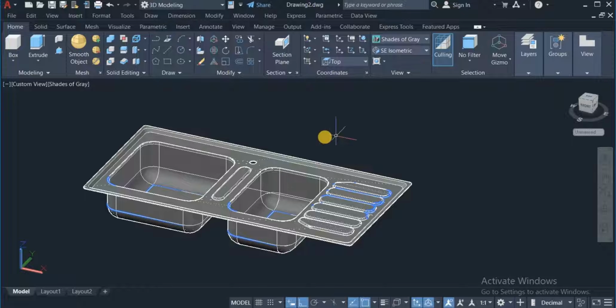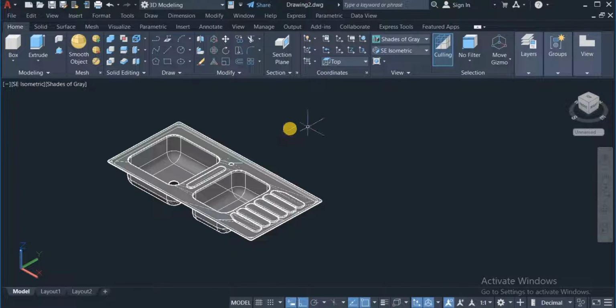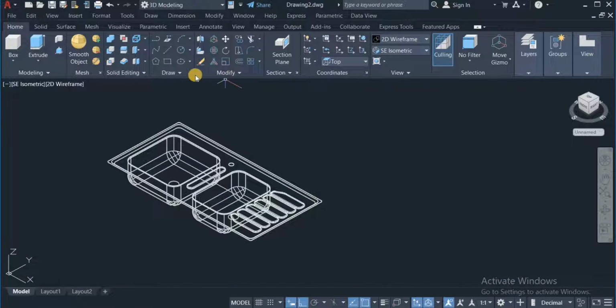For the tab, so I'm going to switch to wireframe, then change the UCS to left. Click on this and choose left.